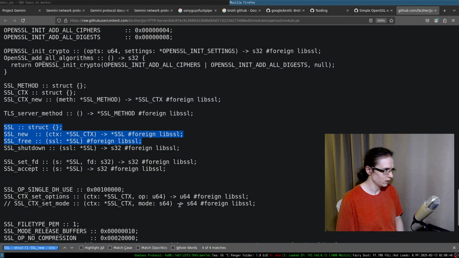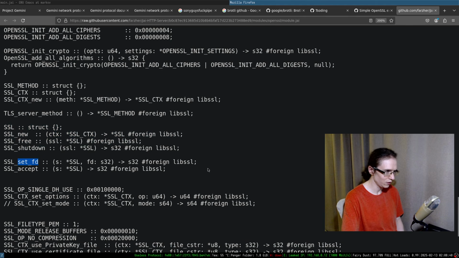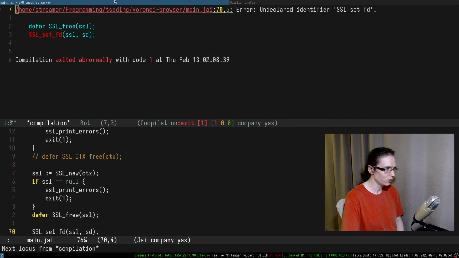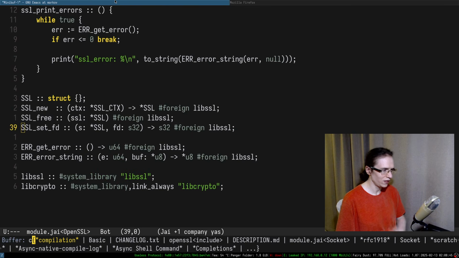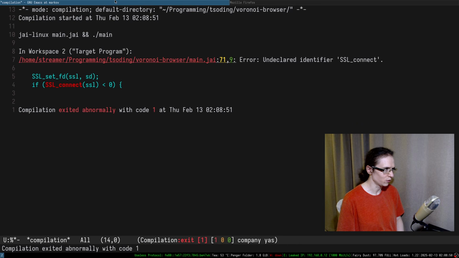Set FD, okay. Do we have set FD? Here it is, set FD. That's pretty cool. Yeah, so we're just setting the file descriptor of the underlying socket for this thing.